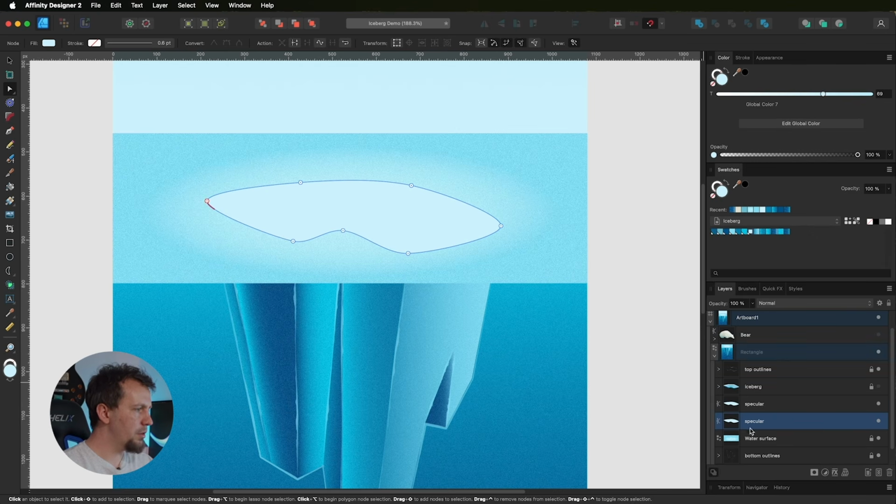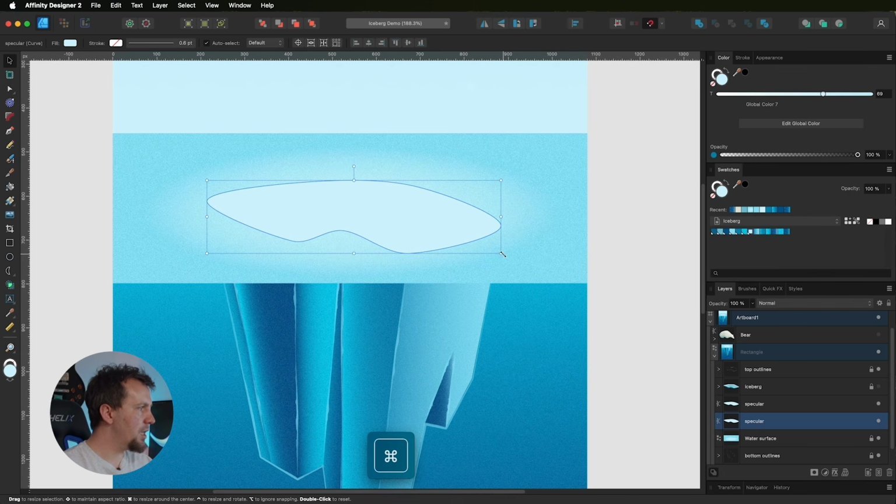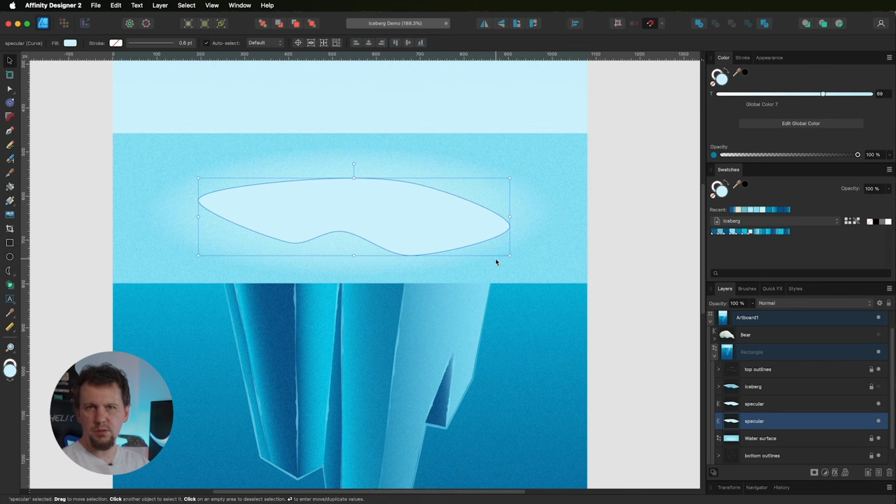And I'm going to make the one underneath a little bit larger. So select that one. We'll go to our Move tool. I'm going to hold Command and Shift and just scale it up a little tiny bit. Doesn't need to be much. I just want to be able to see it.